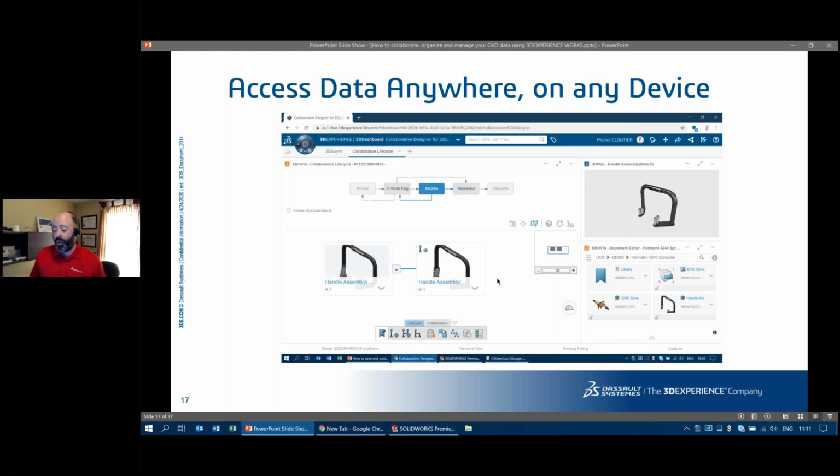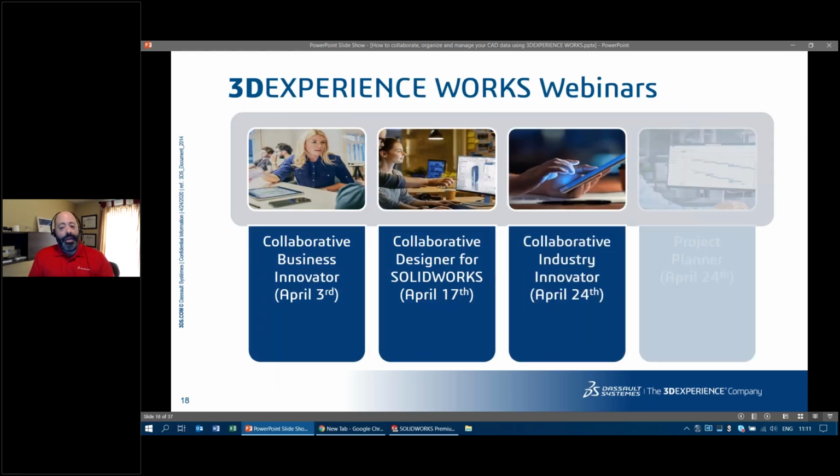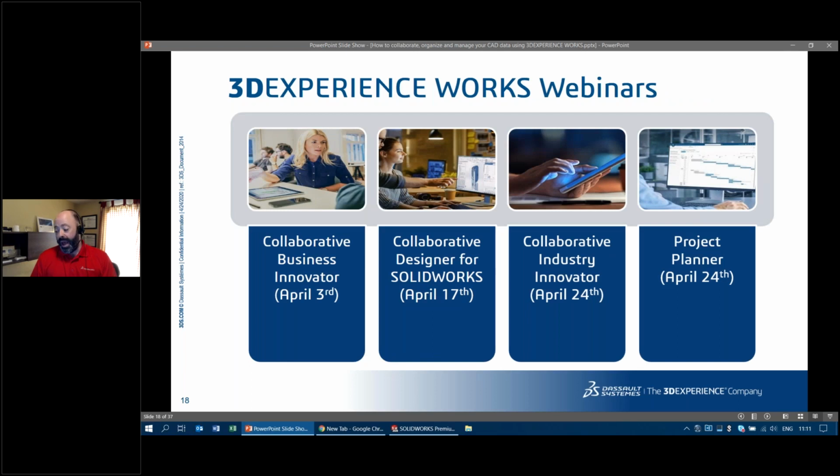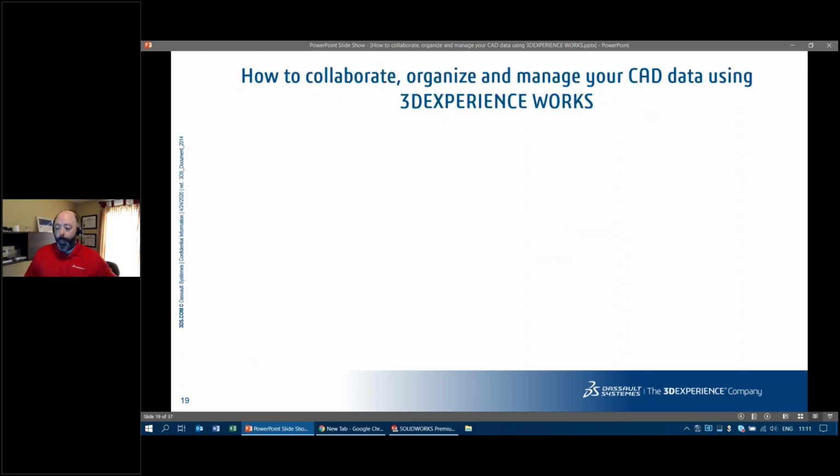So we're going to focus a bit more on that. So again, a bit of a preview. We're going to do that using the collaborative industry innovator role. I'm also going to touch on an optional role that's called the project planner. It helps you do scheduling with resources and time and assign tasks to your teammates and colleagues. So we're going to touch on that today.